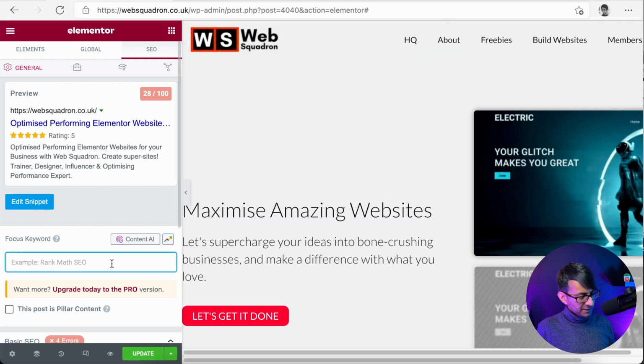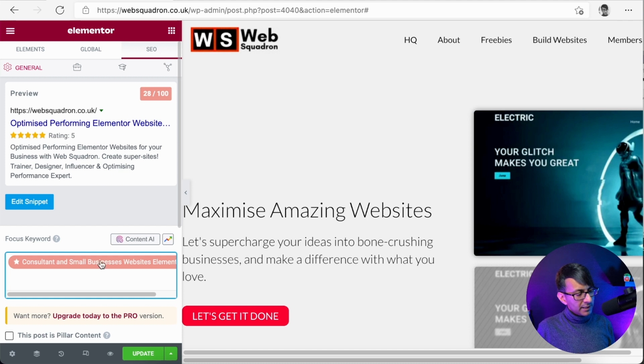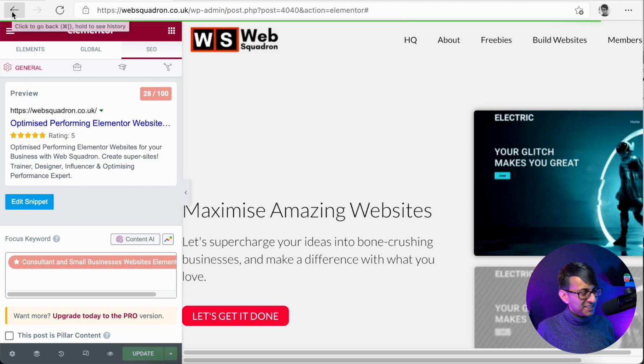So I'm just going to pop into here our keyword that we've already got. Now, at the moment, this has gone red. It's not green. The reason it's not green is because we're not using it anywhere else in our website. So I've gone and picked a keyword which is not on our website. In fact, I'm going to do something slightly different. I've now realized something. I've made a mistake.